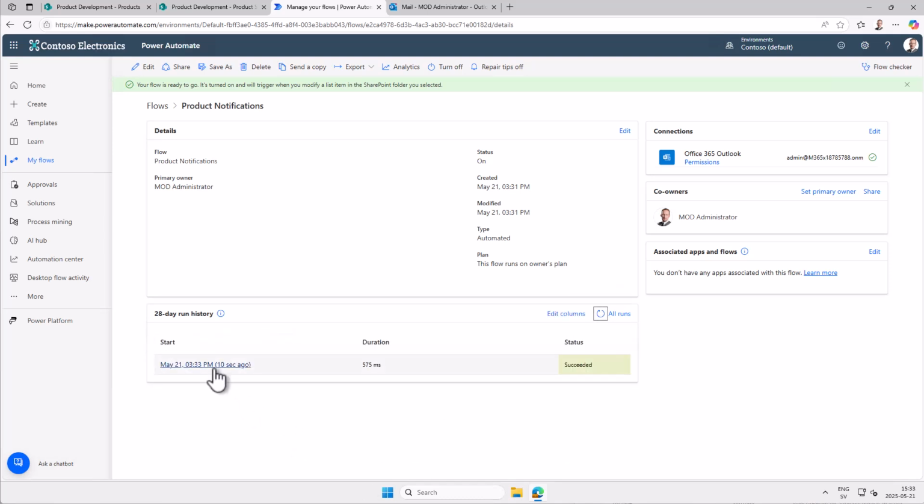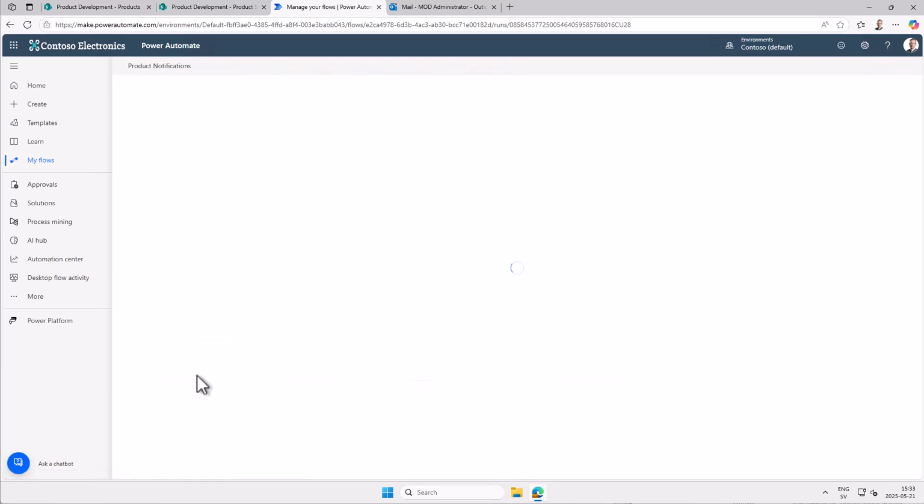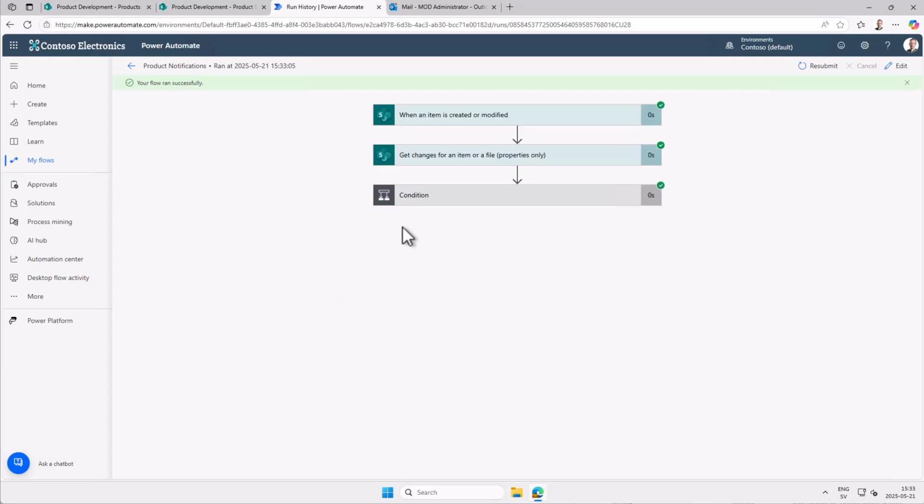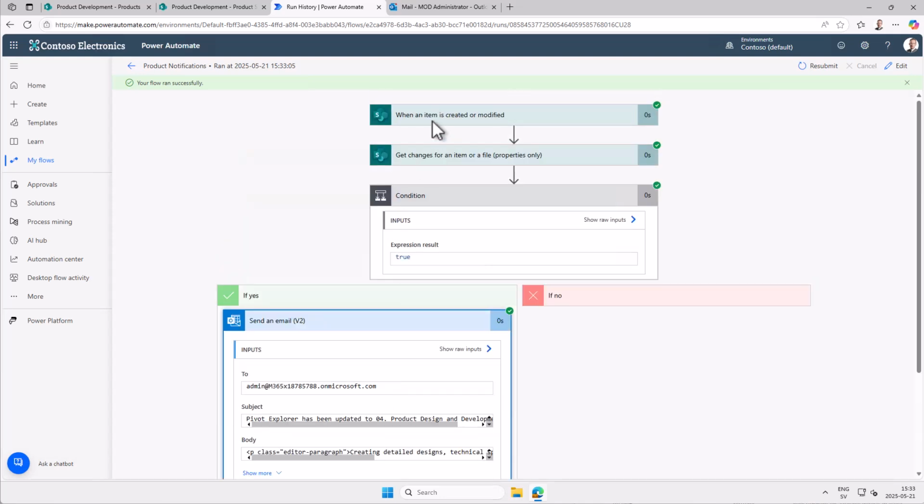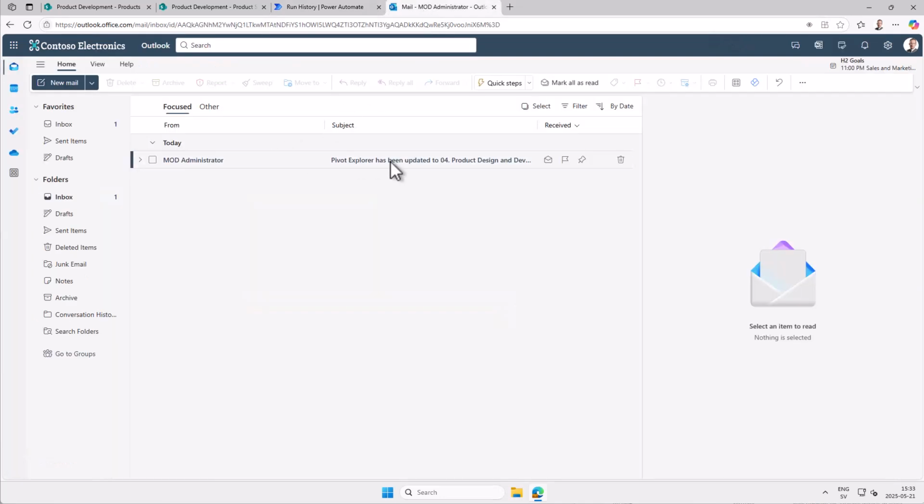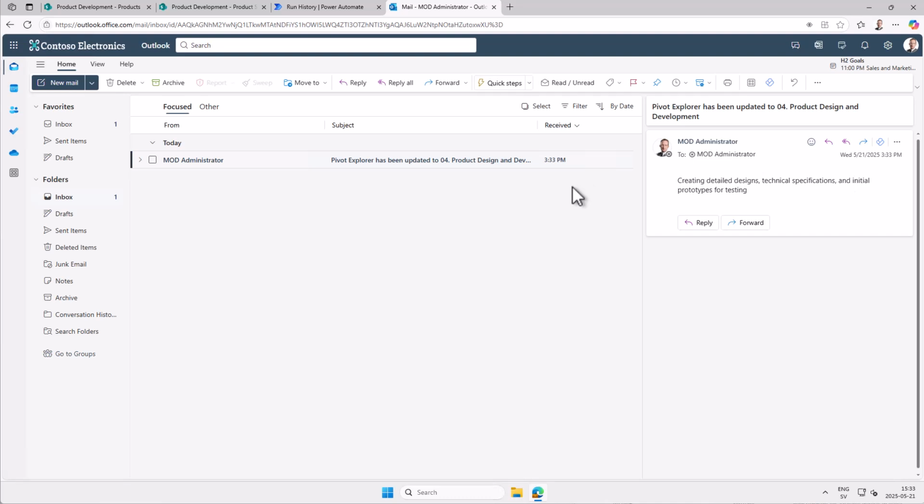There we are. Now it's run, and it took 575 milliseconds to run. So that probably means that it did send the email. Yes, there we go. So let's check in my email, and there we see updated to 4. Yep, all is there. Good.